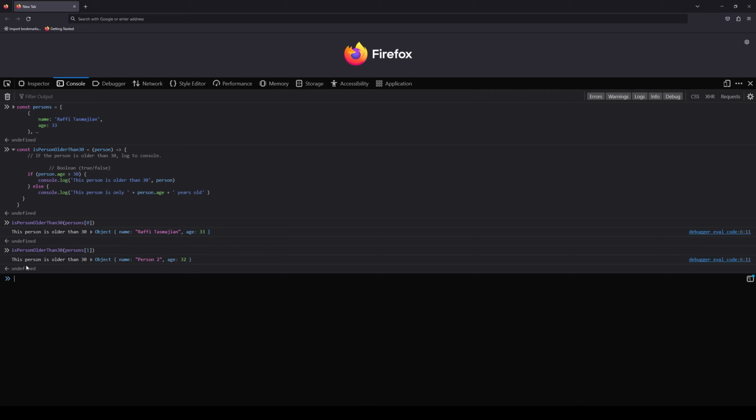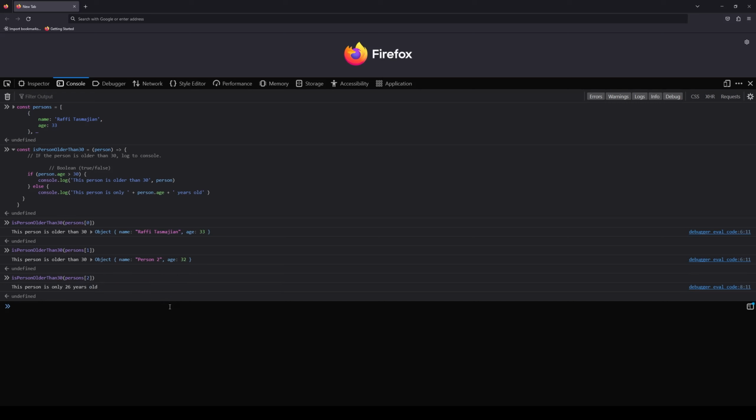And we have this person is older than 30, which is true, right? He's 32. So if we try the second one, this person is only 26 years old, right? Which is what we had here. And just so you know, this is one way of representing a string. If you want to combine strings together, you use this plus sign in between each new string. And I'll show you a different way of doing that, but that's one way.